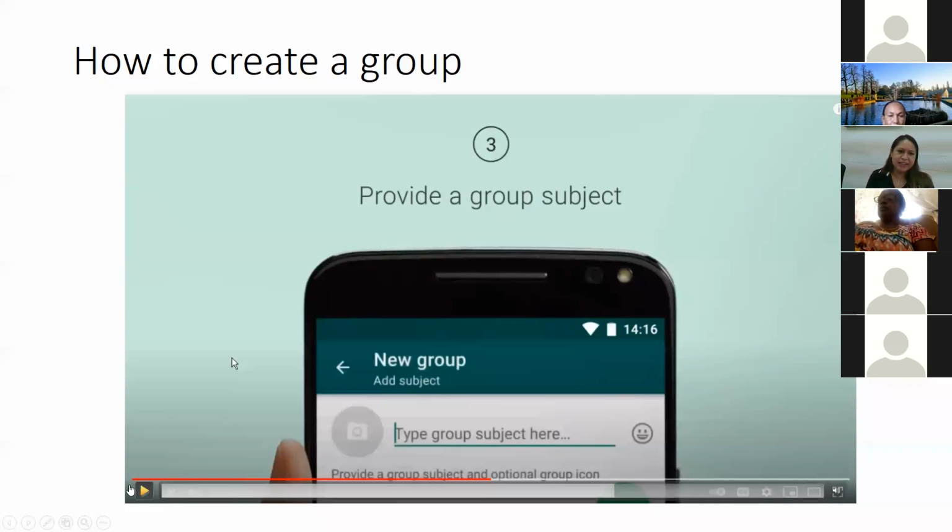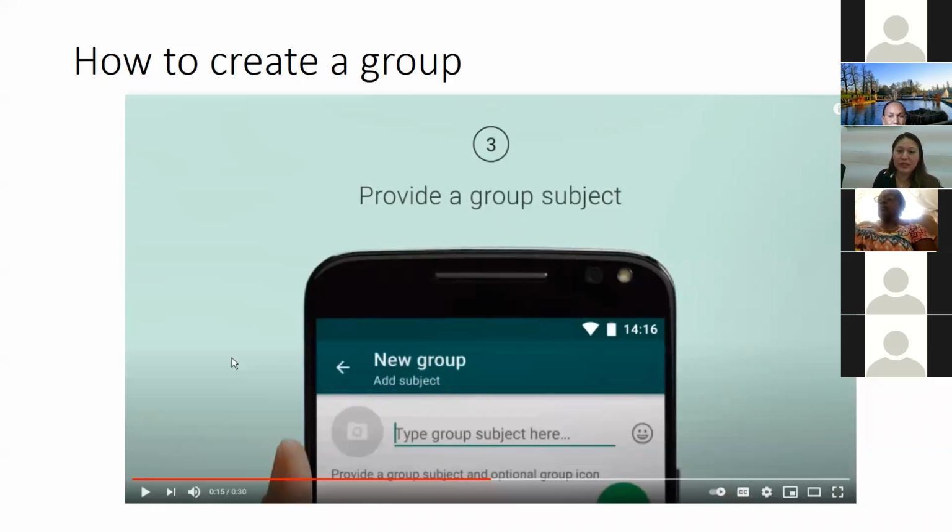You don't have to select everyone at the first instance. You can add one or two people to create the group at first. Thereafter, you can add more people to your group. Okay, so at the beginning, if you only have a couple of people, that's fine.